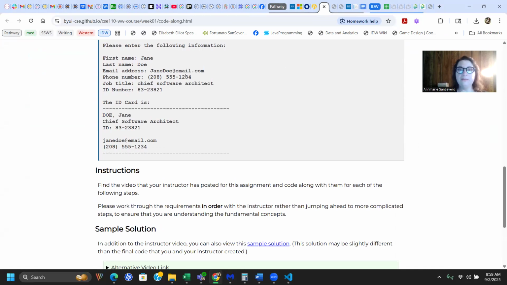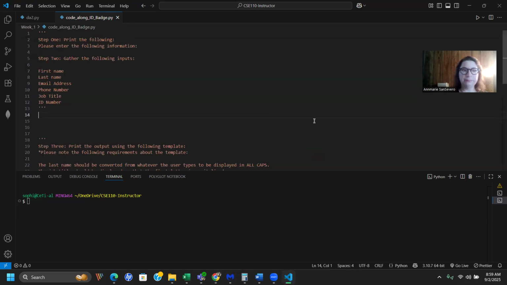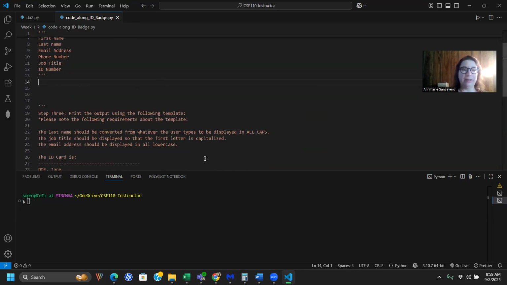I have copied this information over to VS Code so we don't have to flip back and forth. And then I've written in steps for myself. You'll see I do this throughout the term. So I plan out the code before I start coding so I know what I'm doing. Step one, we need to print out this for the user so they know what they're inputting for their badge. And then we'll print out the template after that.